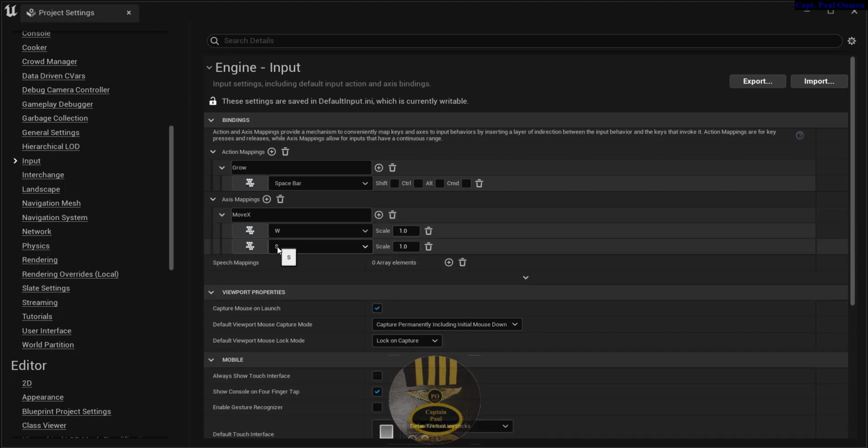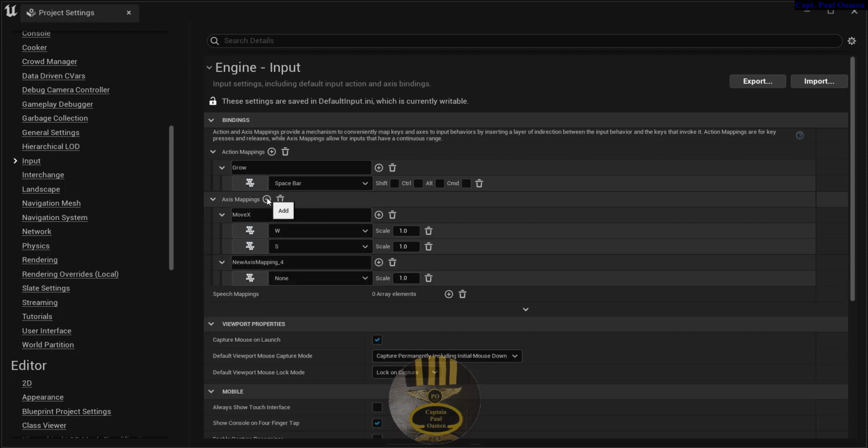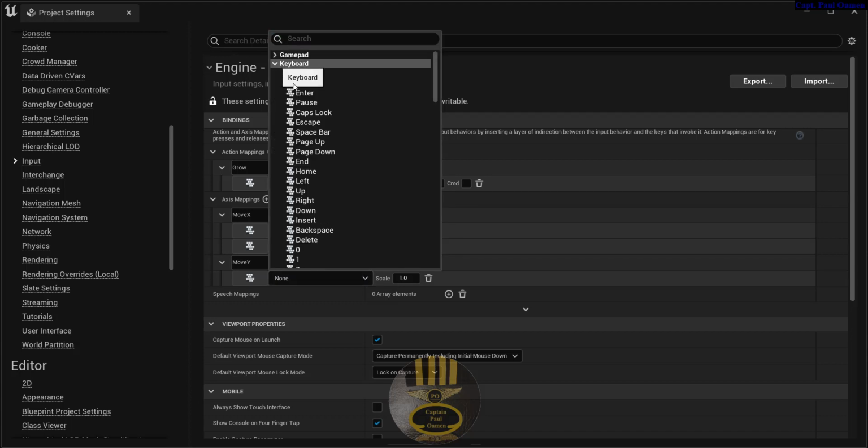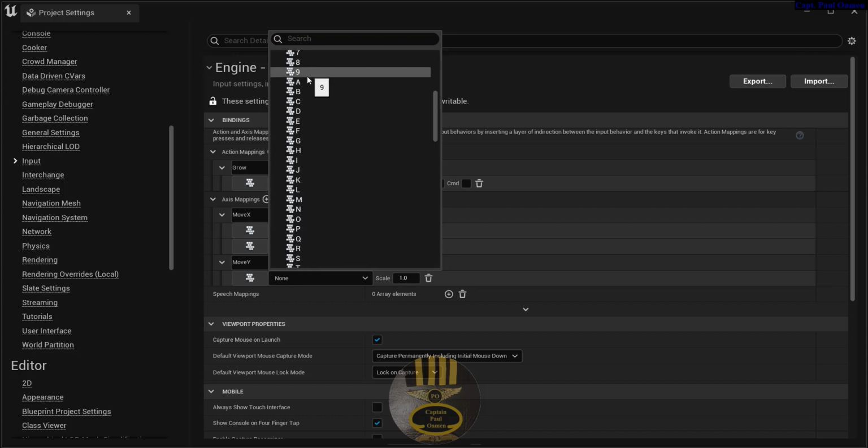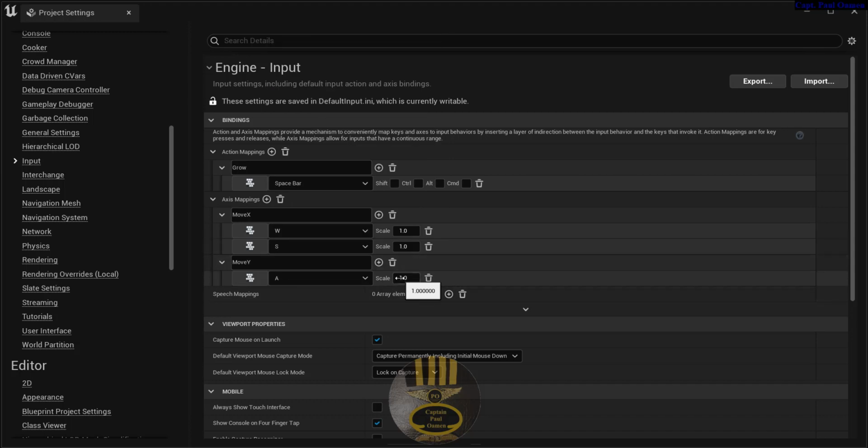So let's get rid of that. We need to be able to move Y. So to move Y, let's click on axis mapping here. Click on that, and here let's change that to move Y, and the first value, that is going to be A. Let's click on that and look for the keyboard, and let's go for letter A. Right there, that's letter A. The scale is going to be minus 1.